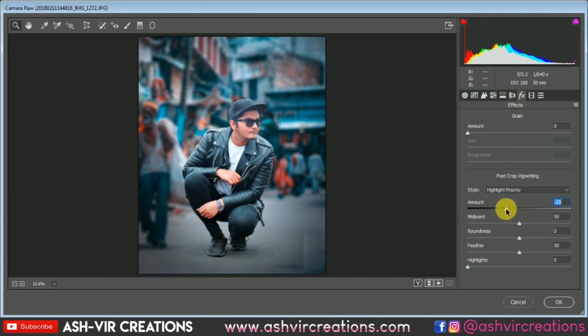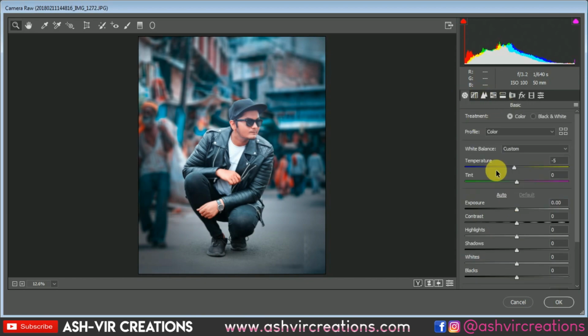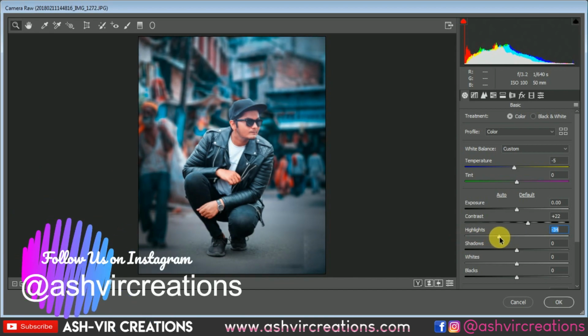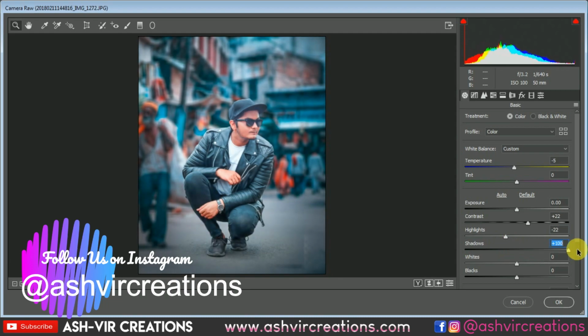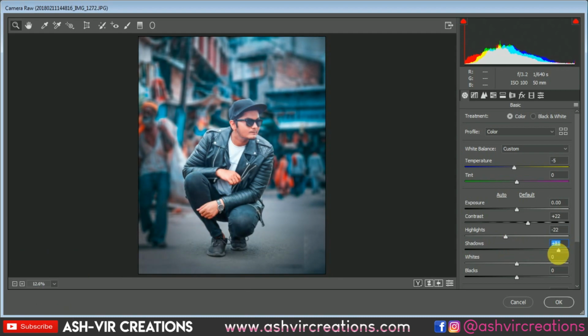Let's add the vignette on the image a little bit only, don't add too much of vignette. Let's go to the basic panel, add a little bit of contrast and let's add or decrease some highlights. Increase the shadows according to your choice. Let's here increase the shadow and just decrease a little bit of whiteness, and let's just decrease some more blackness to get that black effect on the image. You can reduce the shadows according to your convenience and the photograph how it is looking.